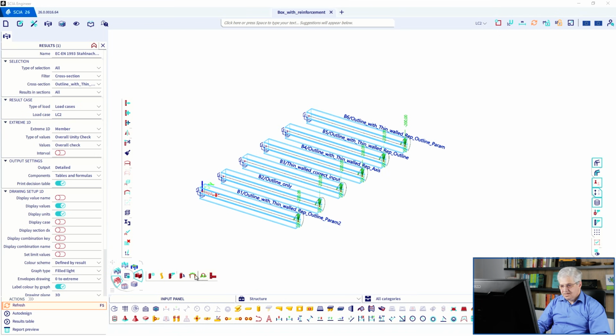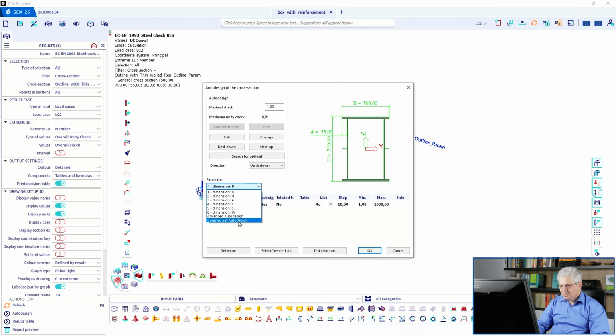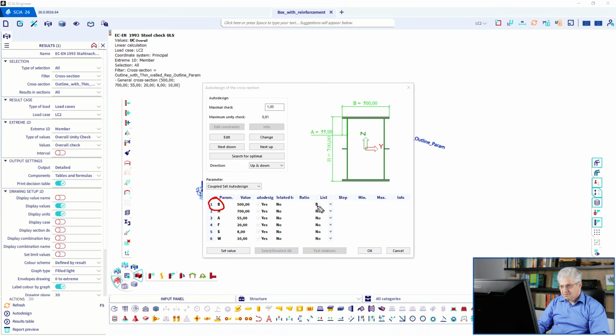If you have it, then you can go to the auto design and you can change it to coupled set of auto design, and then you have all these lists and you can select this list. This is the B which I have prepared. These are the parameters and here are the lists which we have prepared. B, H, A, F, and S, and W, and then you can run this optimization. Oh, it's done. Okay, it's the minimum cross-section which I have defined. So there is nothing to optimize. But this is the way how you can do it.